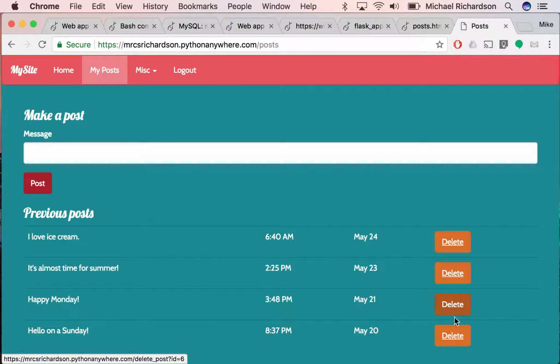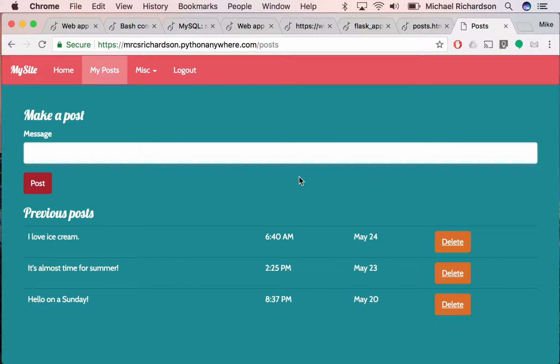The button's a little bit bigger maybe than I would have liked, but if you're interested in Bootstrap and the CSS, you can look at the other classes that would make this button look a little bit better or more like what you're looking for. But it looks like it works. I'll try to delete one more thing. All right, so that's how you can create a delete button by using URL params with a new route.